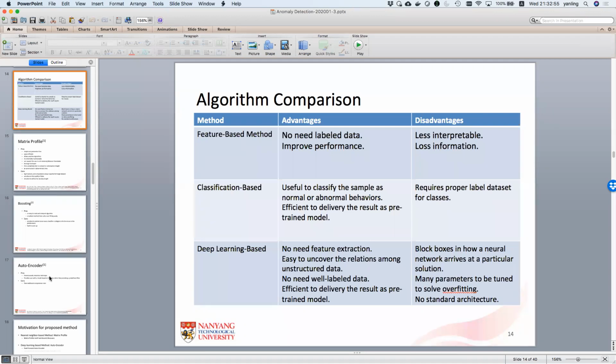The deep learning methods don't need feature extraction, and it's easy to uncover relations among unstructured data. But the disadvantages are that it's a black box, so it's unclear how the neural network arrives at a particular solution, there are no standard architectures, and we need to fine tune the parameters to solve overfitting.